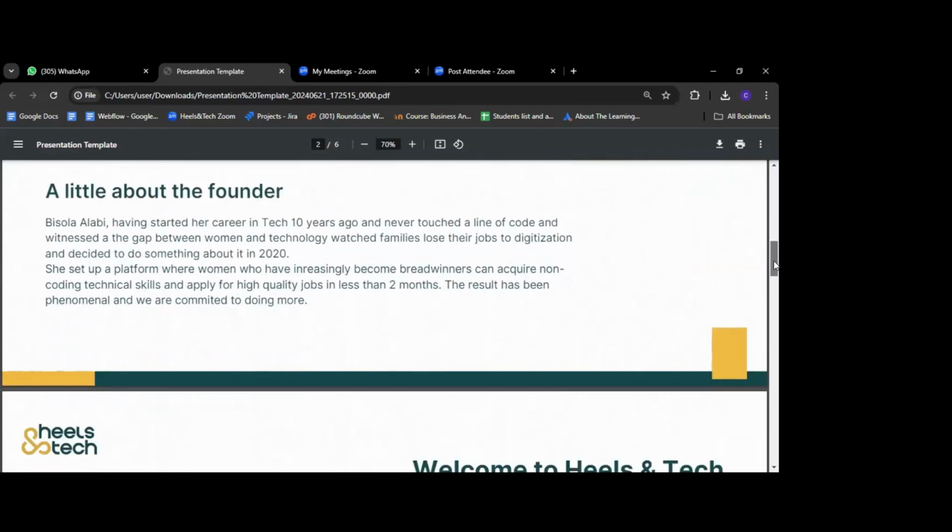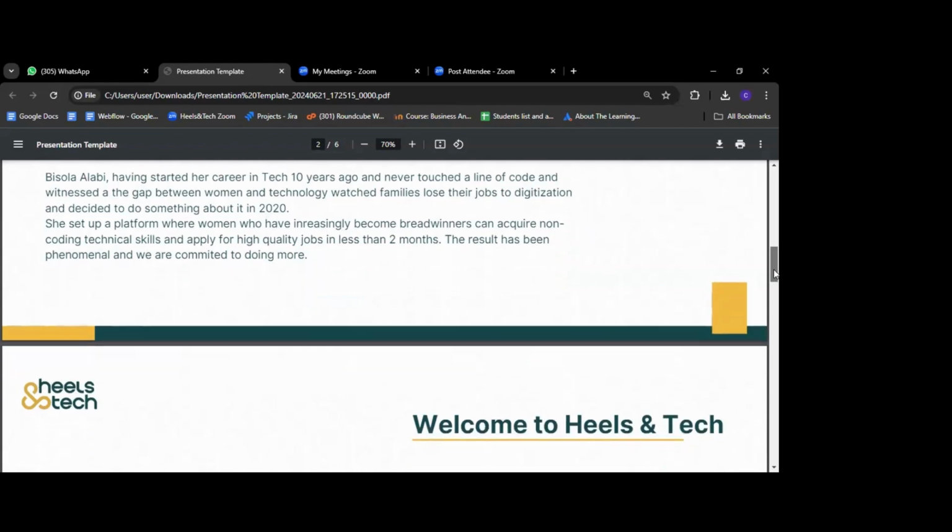Our founder was inspired by her own career journey, and by what she saw people doing in the industry. She noticed that there are some people who do not touch a line of code, including herself, and they work in tech. So she decided to get into the industry to show people how this can be done. She has been doing it since 2020, and we've had tremendous results since inception. The result has been phenomenal, and we are committed to doing more.